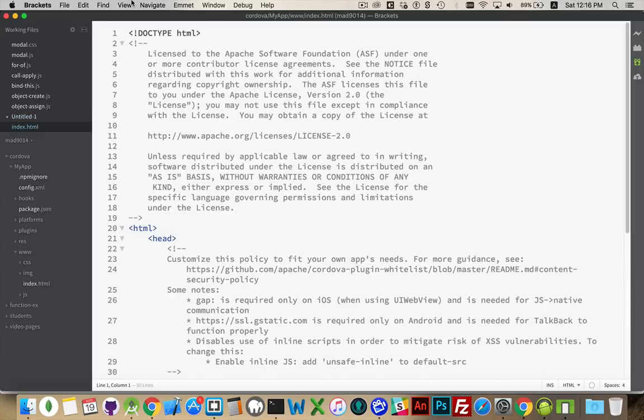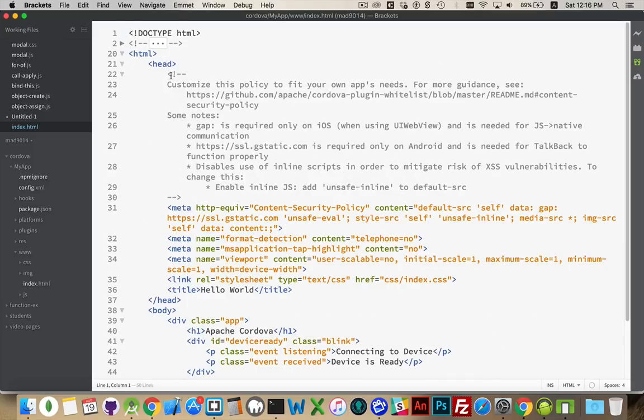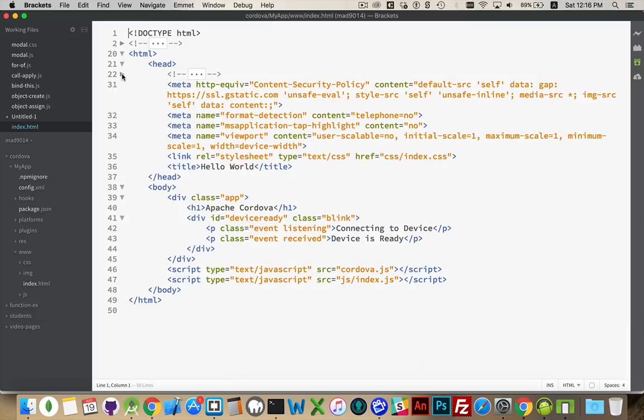Here's the index.html file. A whole bunch of Apache license comments, lots of comments in the basic file. Content security policy, very important that you use this. I'll have another video where I talk about this. This is going to tell your app what it's allowed to load and not load. So your JavaScript files, your images, media files, you have to tell it what's allowed to be included.